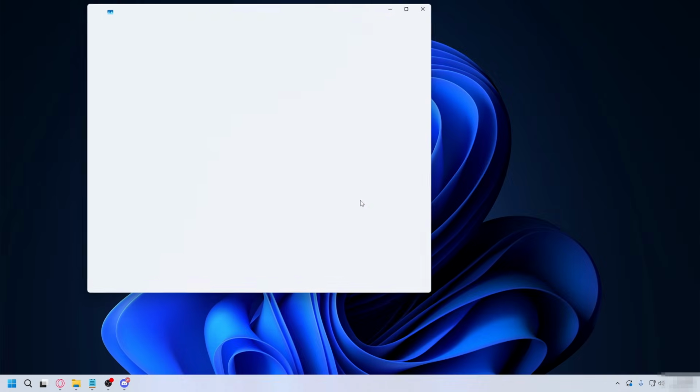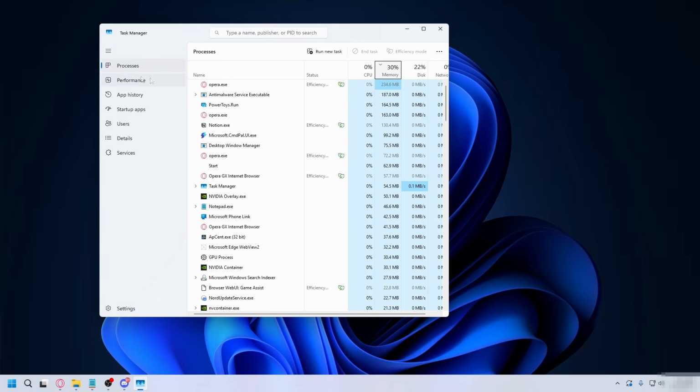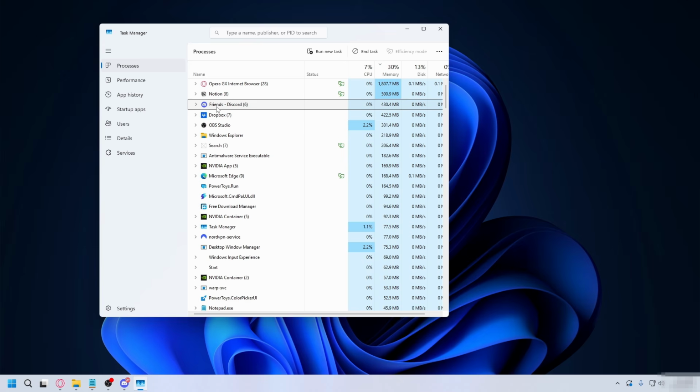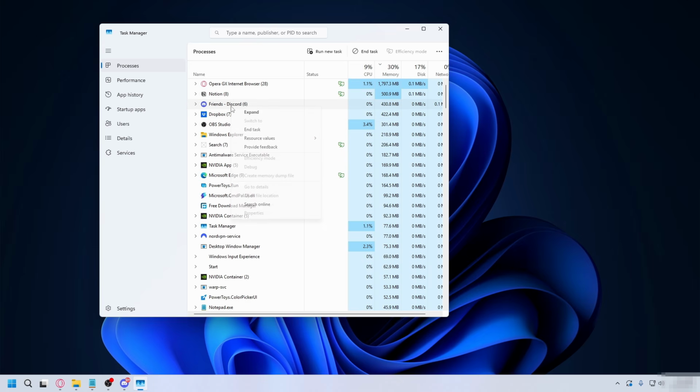Once that's done, press Ctrl-Shift-Escape to open Task Manager, open the Processes tab, sort it by CPU or GPU usage, and close anything heavy you don't need. Just right click and hit End Task.